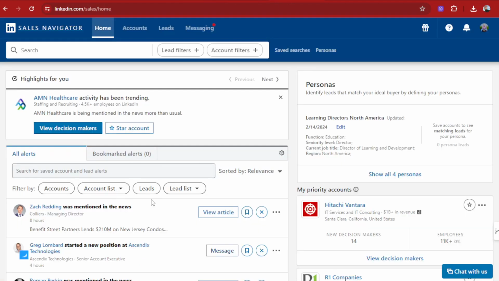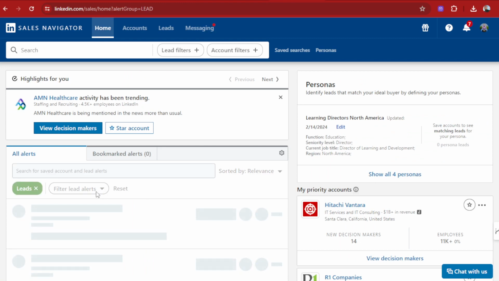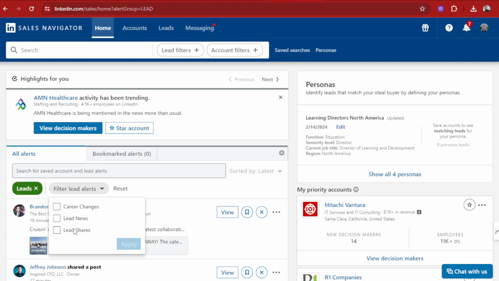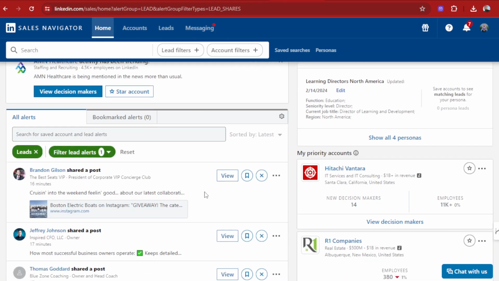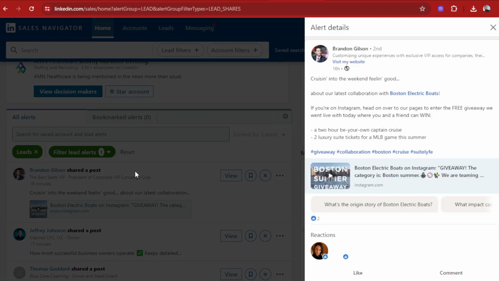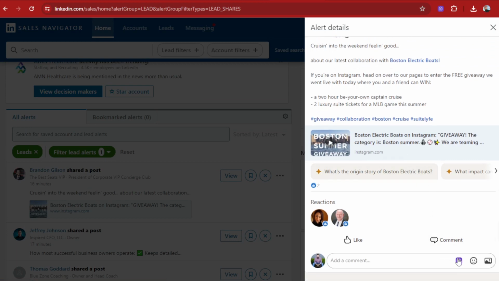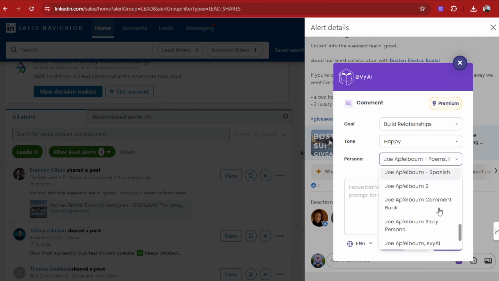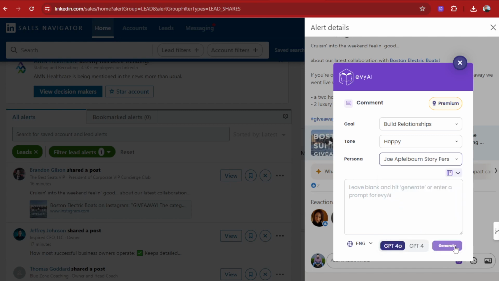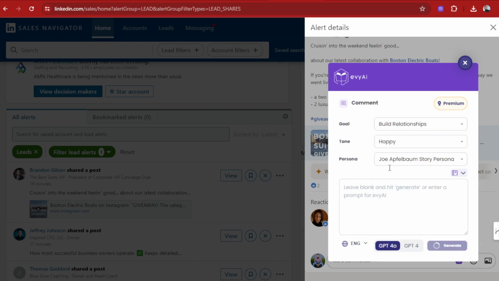So for example, if I go into Sales Navigator, I click on leads. And then I click on lead shares, which shows me all the posts of my leads. I could scroll down, click on a post of a particular VP of sales, for example. And then I can click on the evyAI logo. I can select tell a story. So I have a storytelling persona, generate, and it'll go ahead and tell a story.